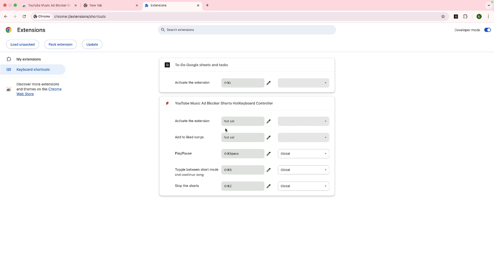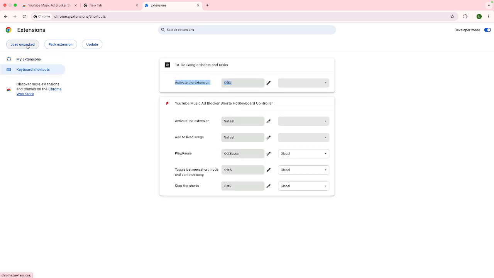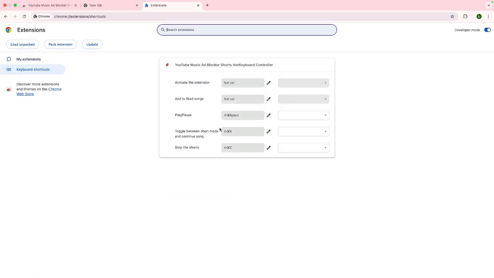If this is the scenario, and if there is no such extension taking this particular Command Shift L or Ctrl Shift L already, if it is taking it, just change that or remove that. Go back, reload, change that or remove that, and reload one more time. See, it still has not come back, so you need to assign that physically.